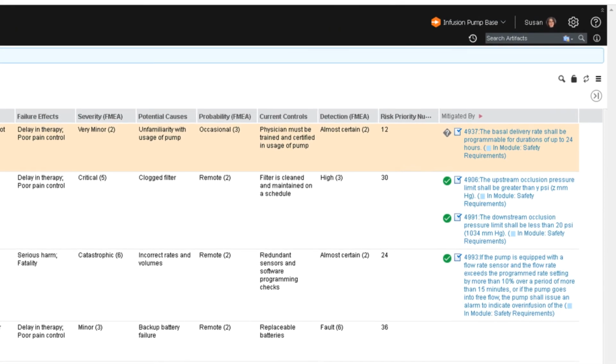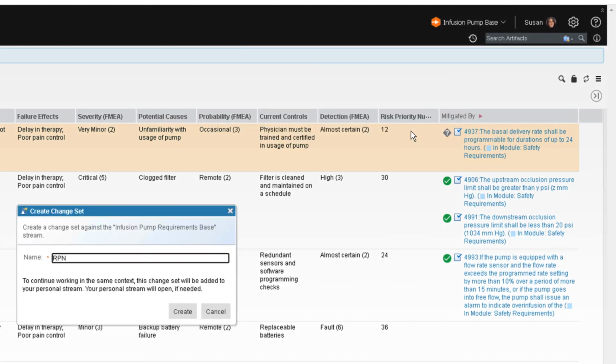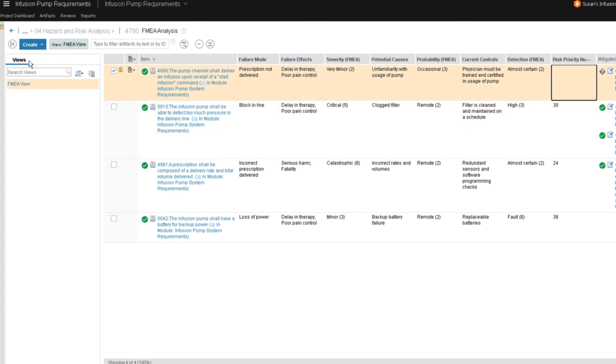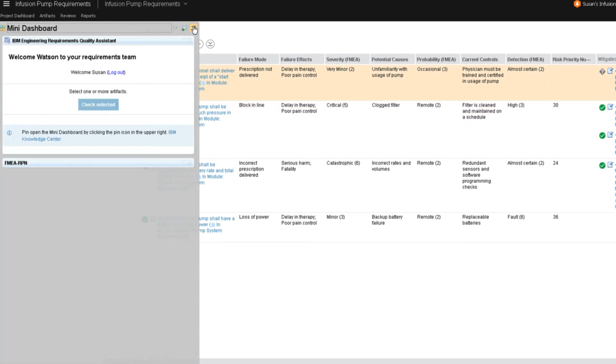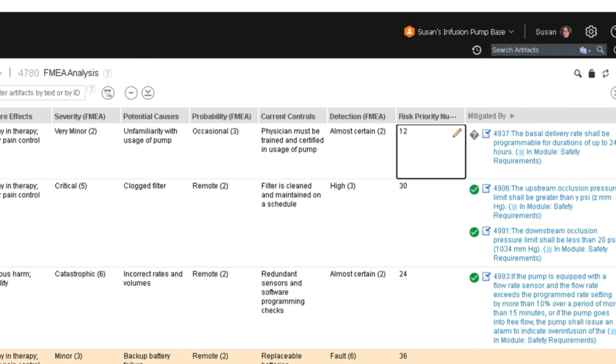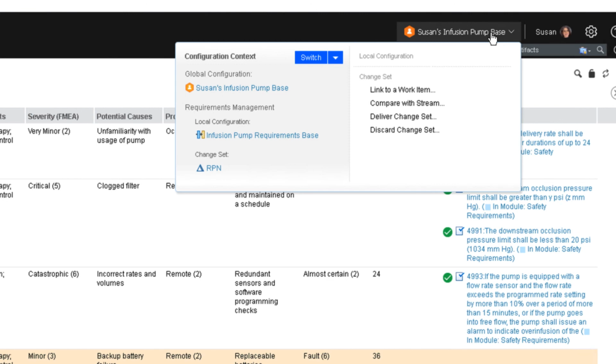Let's see an example of this in action. We'll start by making a change set so that we can make some changes to this data. Then let's edit this risk priority number and actually delete that value. Now in our mini dashboard, we can expand this RPN calculator, which will perform that calculation for us and populate the field again. Now, of course, that's a very simple example and a very simple calculation, but it shows how the basic capabilities of the platform may be extended with automation widgets like these.